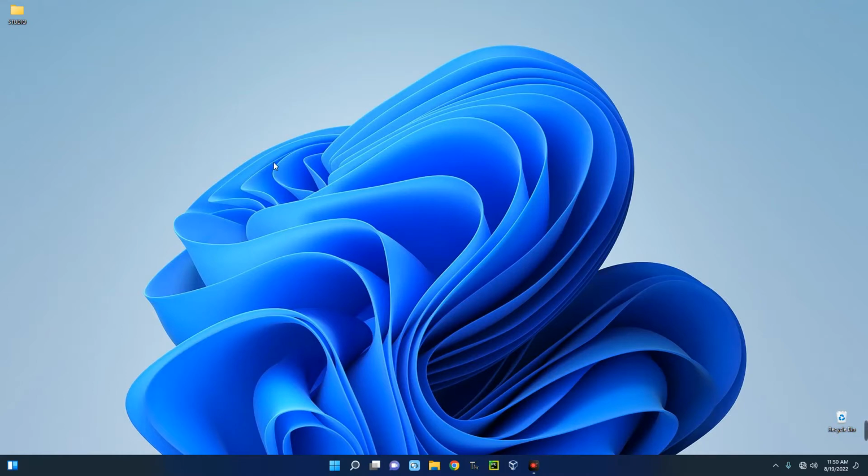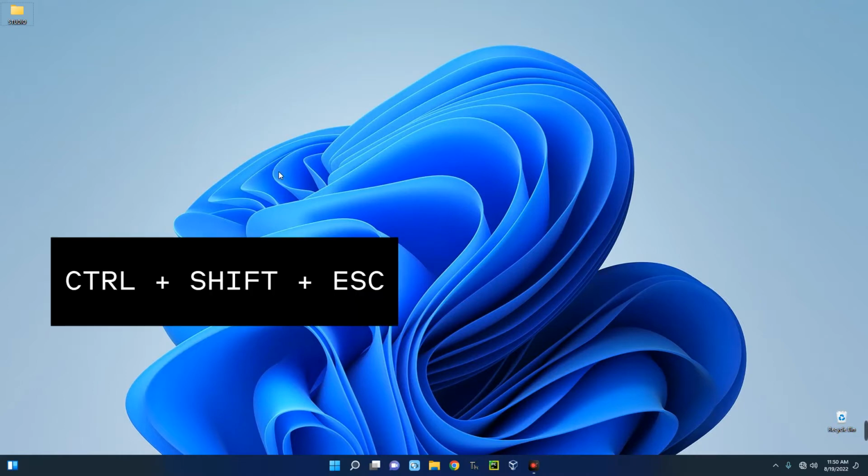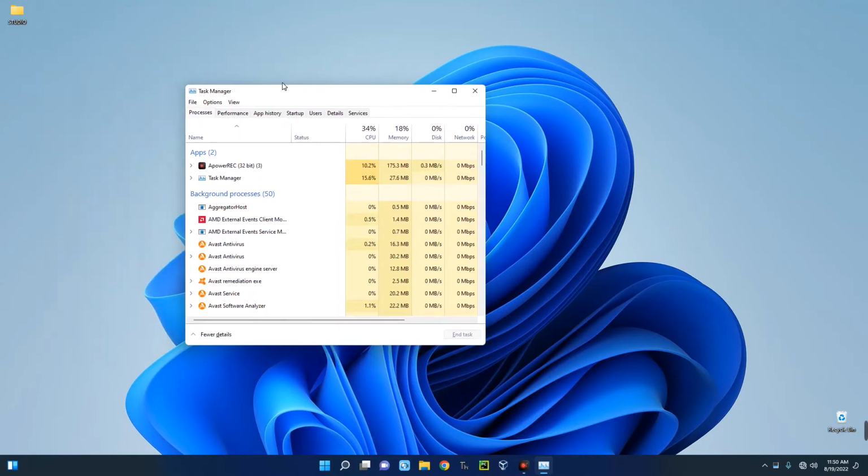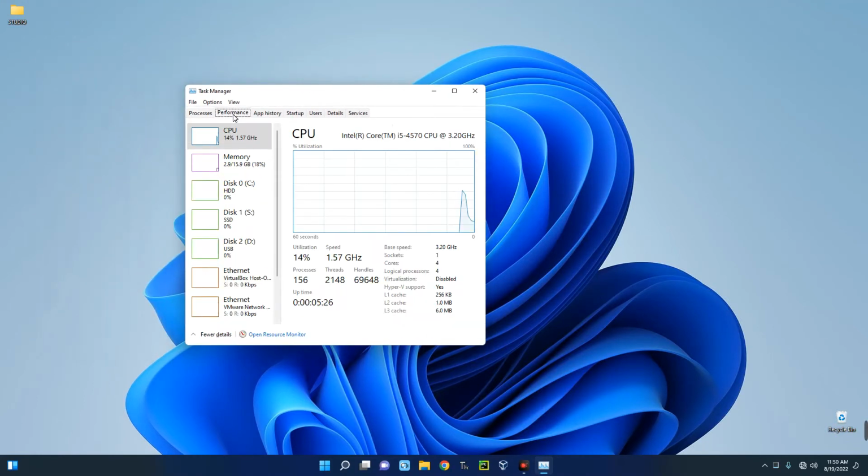Now to check if the virtualization is on, hold Ctrl Shift Escape and it will open the Task Manager, and then you click on Performance over here, click on your CPU, and then you can see over here virtualization disabled. Now I actually disabled it for this experiment.